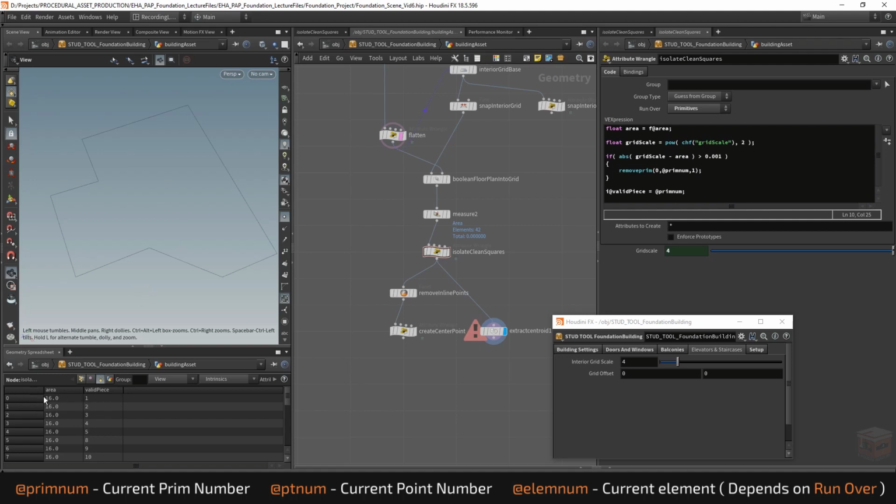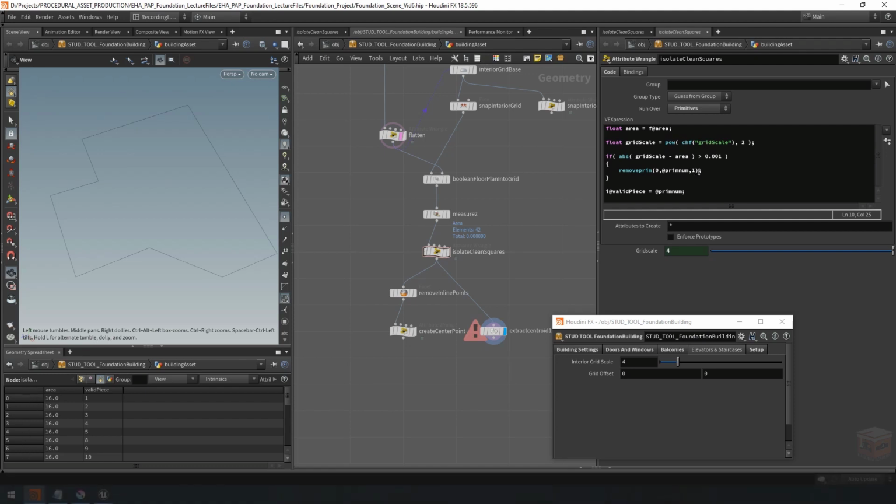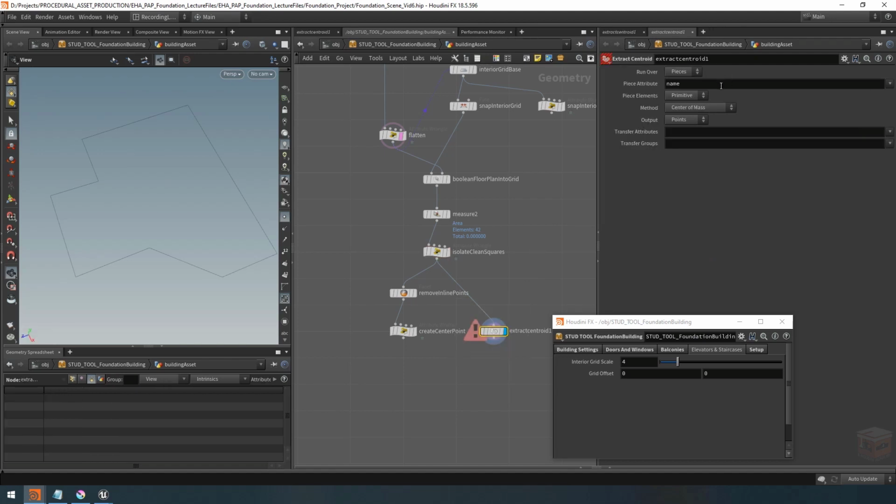And they don't quite match the exact number, but that's simply because we did remove some of our primitives after all, so that's to be expected. Then we can go ahead and grab this new attribute, and let's just feed it into the extract centroid node right there. Okay, so now we do have center points.